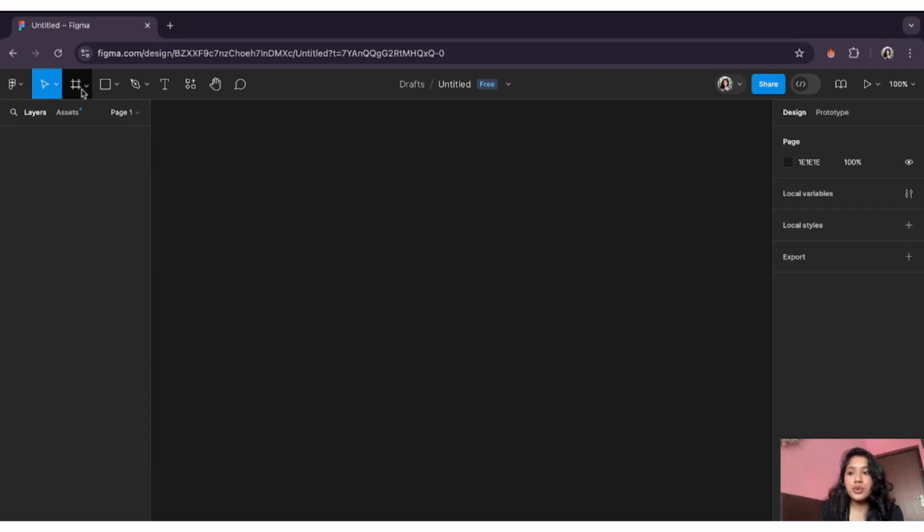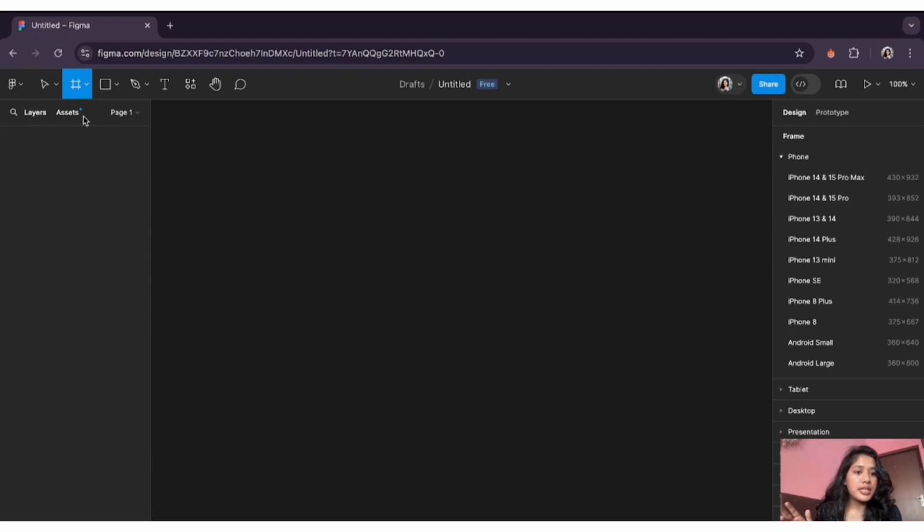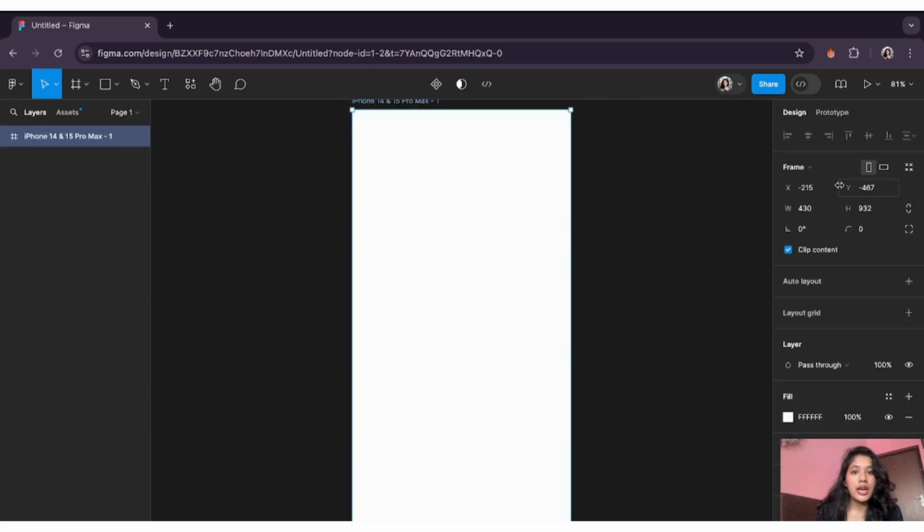Now, there'll be different tools here. The first tool that you would want to see is the frame tool. You would want to set a frame for your design. So once you click on the frame, you can see that there are a lot of frames that you would be having here. For now, I'll just go ahead with the iPhone 14 screen, and there you have it, the first screen for your prototype.